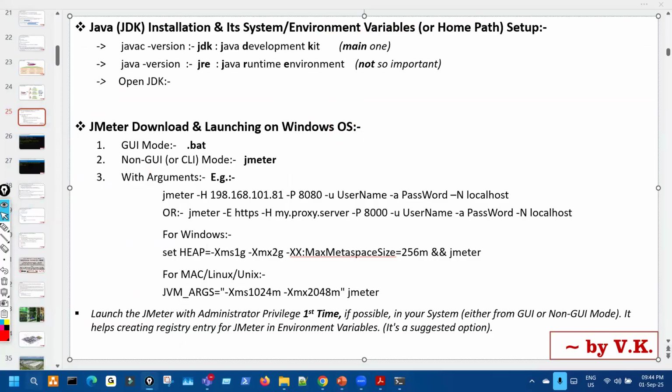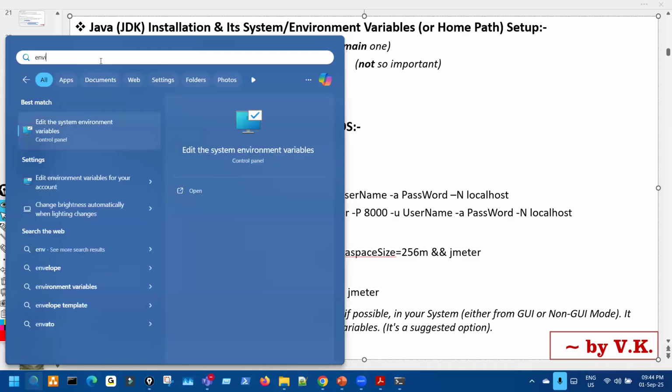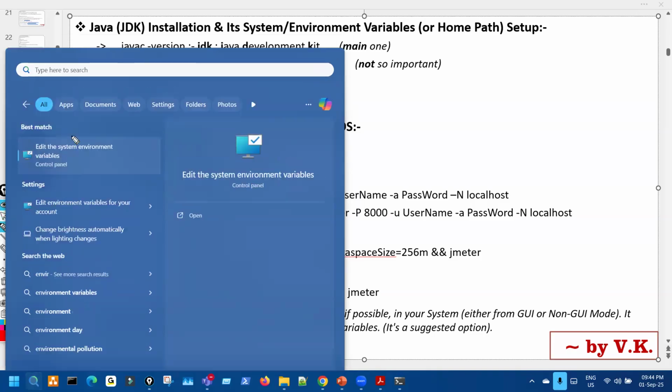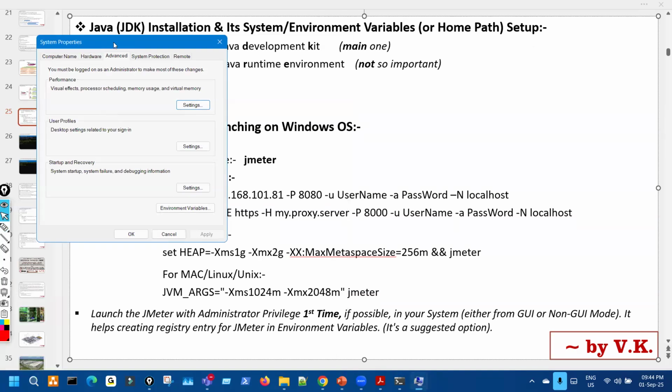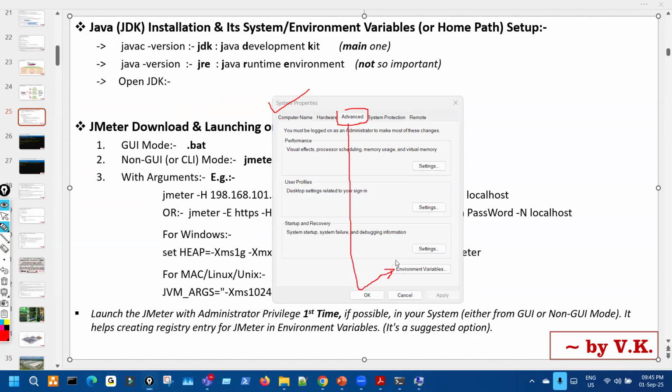So in Windows search, you just type environment variables. Simply a few words also. If you type environment, it will come. You see here, edit the system environment. We have to just click on that, and then this system properties will come. Here one tab will be there, right? Advanced tab. By default we will be in that, and then here you see environment variables. So just click on this.